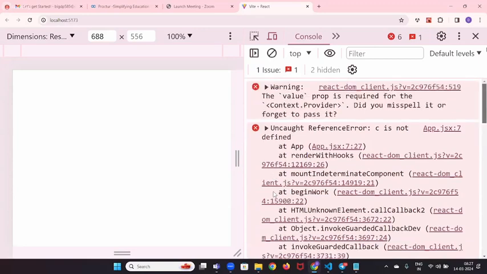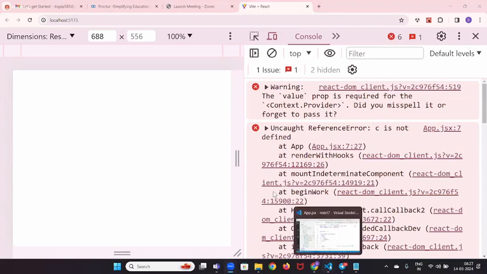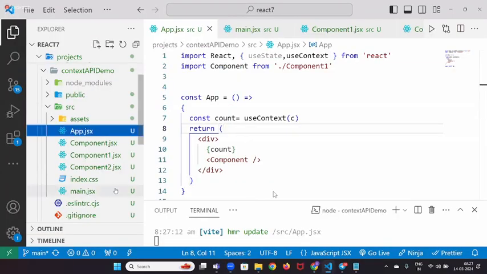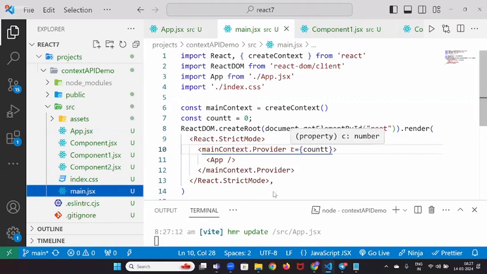C is not defined. The value prop is required for the context provider. Which is correct only.